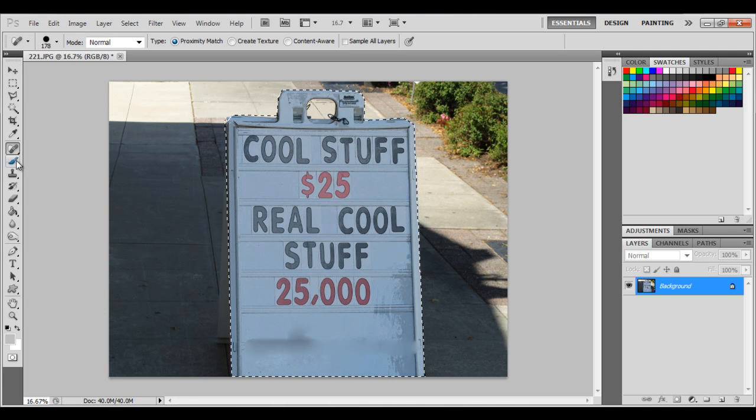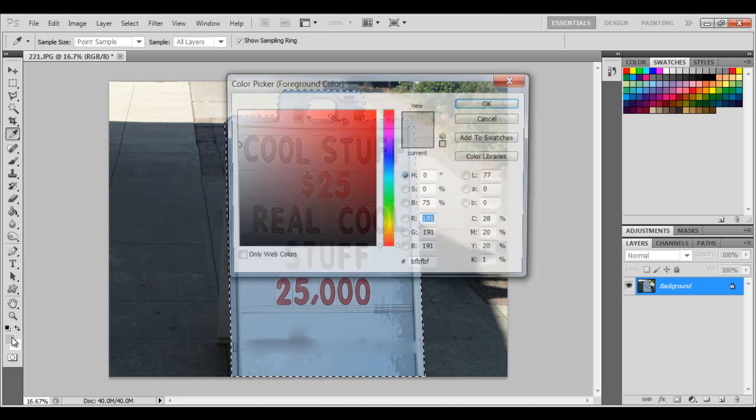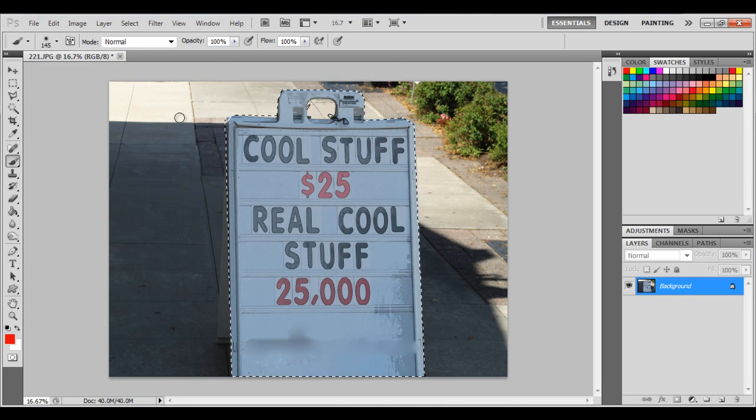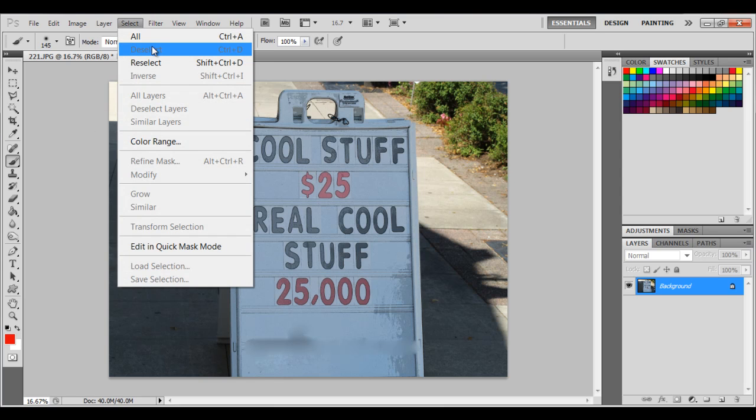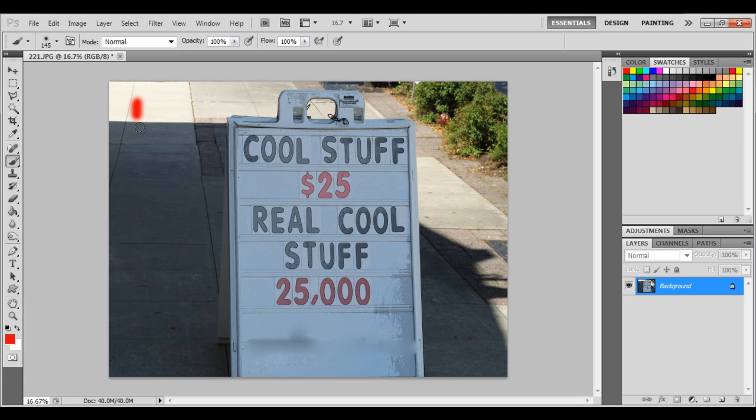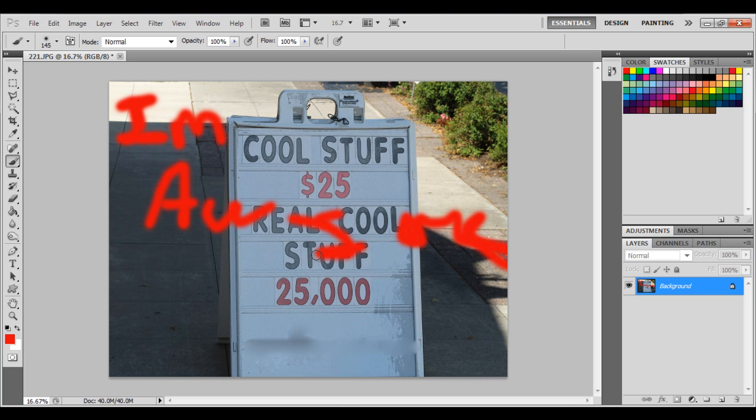Okay. So then you have your paintbrush, pretty simple, it paints things. To deselect something, that's when these things right here are going around it. To deselect something, you click control and then D, and it'll unselect it, or you can go to select and then click deselect. But with the paint tool, you can just write things, or paint things. So, yeah, I was writing I'm awesome, but that didn't work out too well. So we're just going to undo all that.